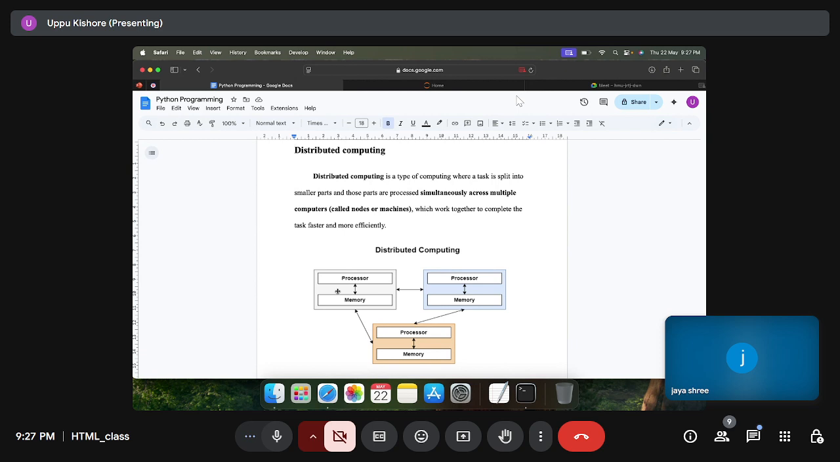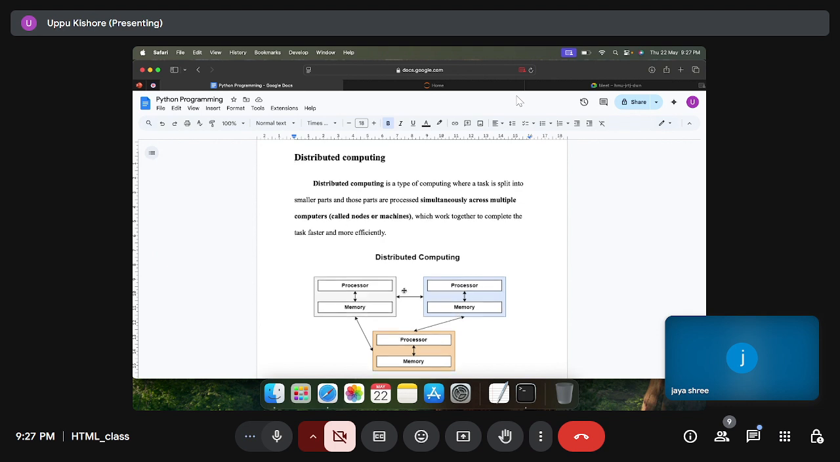Parallelly all the 3 tasks will be completed, right? So in this way, the task will be completed very fast, instead of assigning a huge task to one processor, which will take a lot of time. But if we split our task into individual smaller parts and assign them to different processors, then it will be very fast. So this process is called distributed computing.